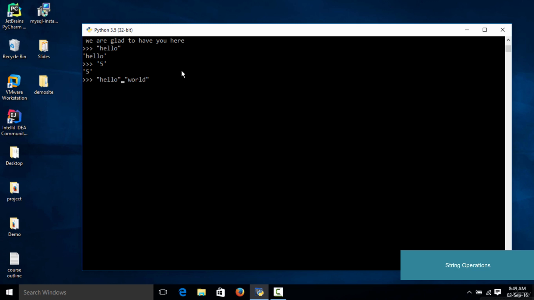As you could see, we have now two strings, and in order to join these two strings, we use a plus sign, which is nothing but the concatenation operator, which is going to join the two strings together. So if you type in hello plus world, that is going to give you a single string which says hello world.